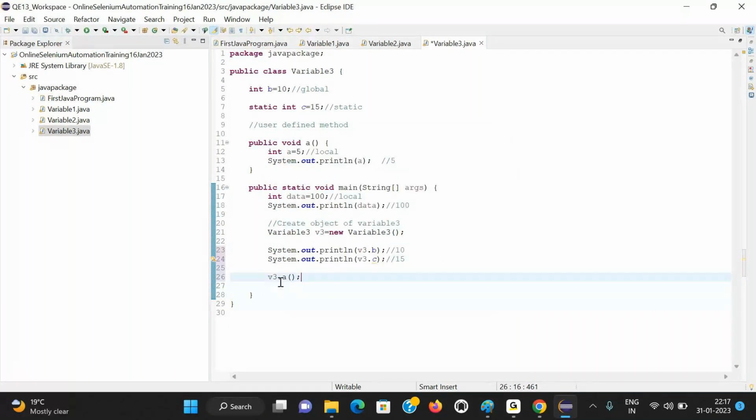Just mouse over on A and select open declaration. So it will directly call this A method, and the A method will execute this statement. It will execute the 5 value here, because inside this A method a variable is defined, and here we are printing this A variable, that is 5. So first it will print 100, 10, 15, then V3 calls your A method, and the A method will execute this printing statement for the A value.